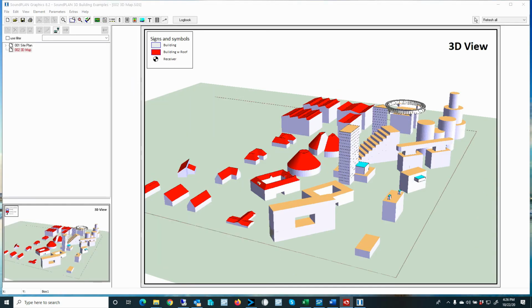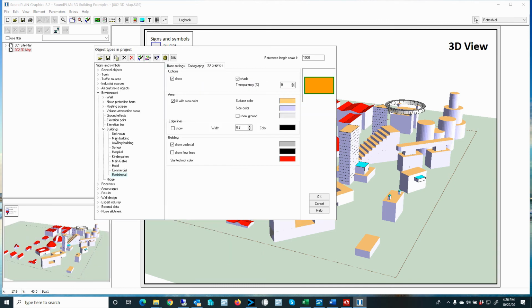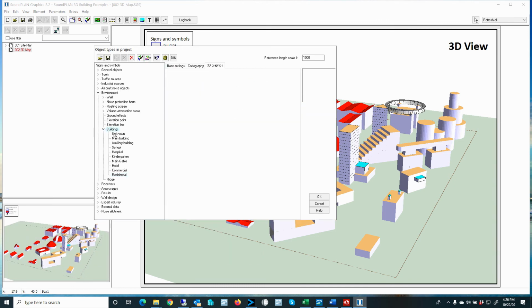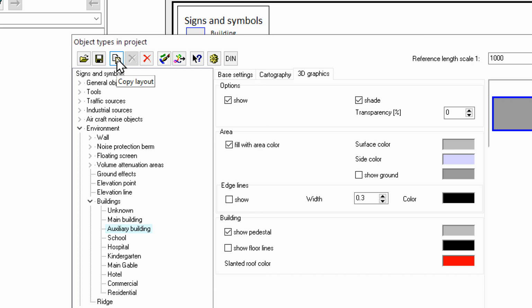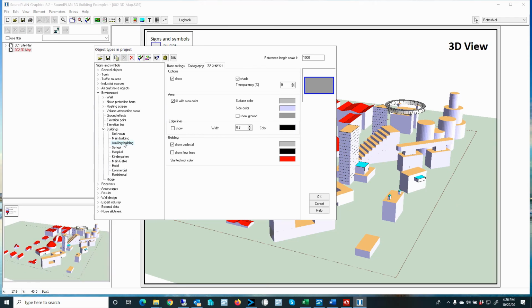All right. Here is just a post-edit addition to this video. I want to show how we can add object types, especially with the buildings. So on the parameters, object types in project. Here we see all the object types in this project, and under buildings we can add additional sub-buildings or additional object types. To do that, you typically would select one of the ones that already exist in the default, and then up here we can click on duplicate or copy layout, and with that we can create an additional building type.